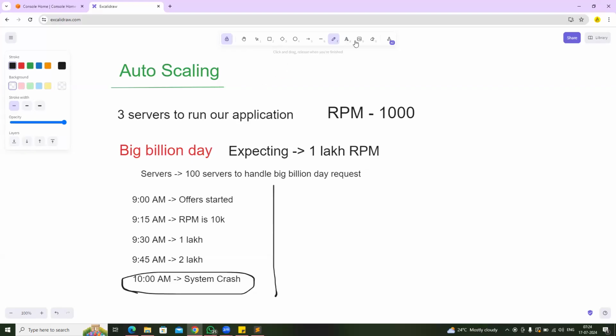That is fine. Again next month we have the Big Billion Day. This time I have configured 500 servers, because last time I configured 100 servers but got huge traffic, my systems crashed, and I lost my business in the last Big Billion Day. Now again I have a Big Billion Day. Instead of going with 100 servers, I'm configuring 500 servers. So when I configure 500 servers, what is going to happen? That's fine. At 9 a.m.